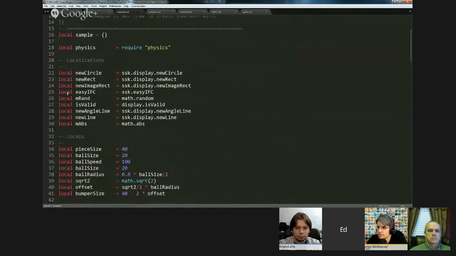The other thing is, as we proceed here, I localize a bunch of SSK functions. SSK comes with replacement calls for display new circle, display new rect, new image rect, new sprite, etc. So these are my versions. EasyIFC is a library that allows me to create one-line buttons. mrand is just a shortcut or localization of the random function.